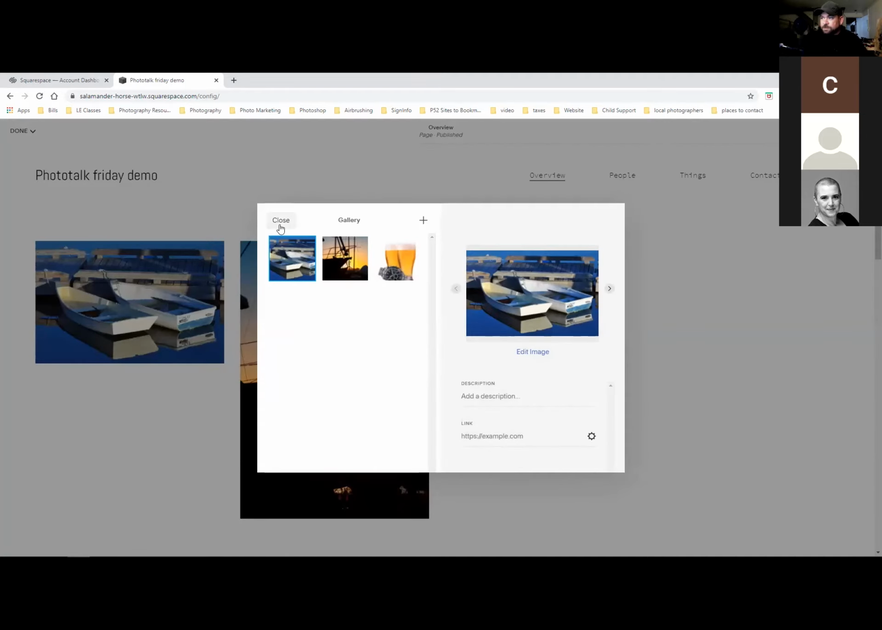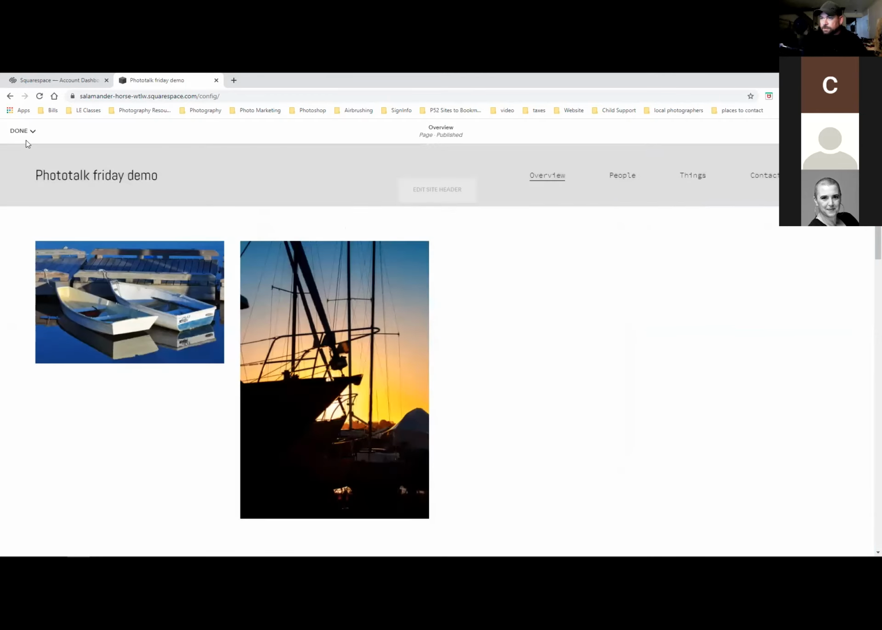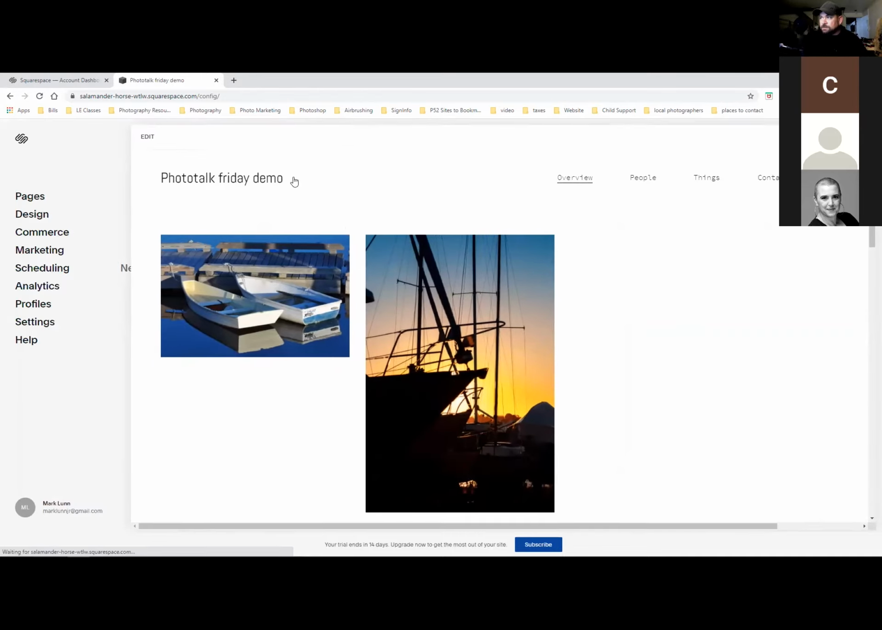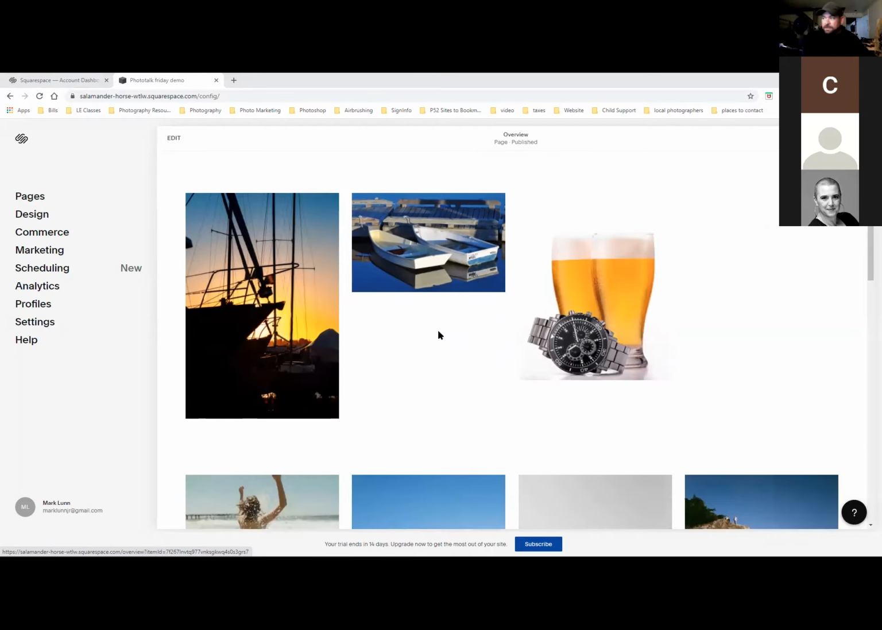And sometimes it takes a second for the gallery to update. Once you're done, you just go to done and hit save. And that'll save that gallery.